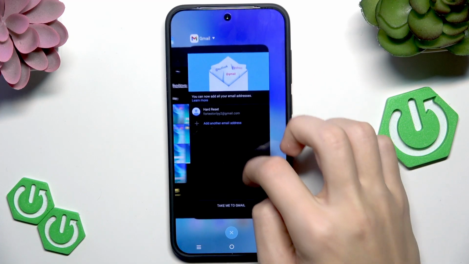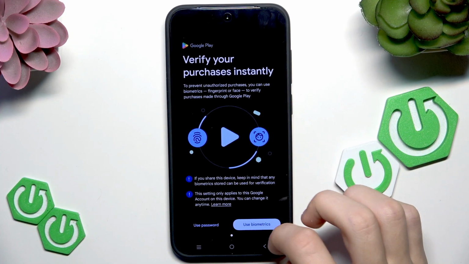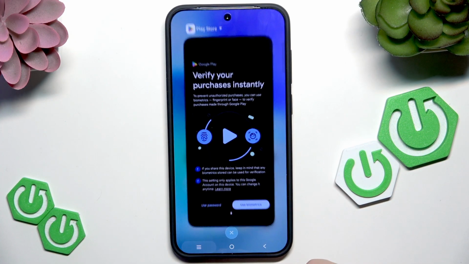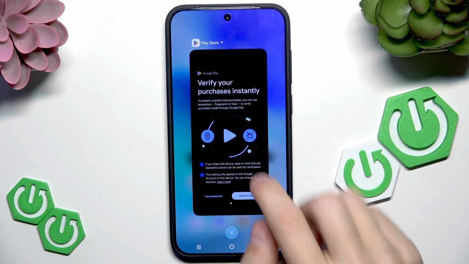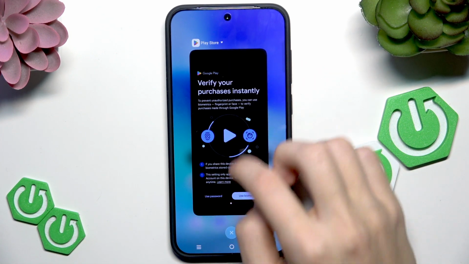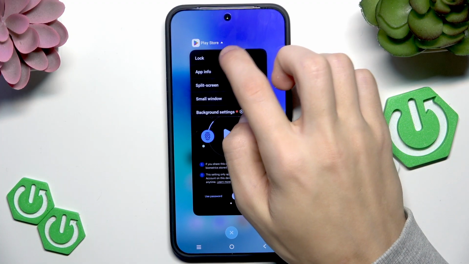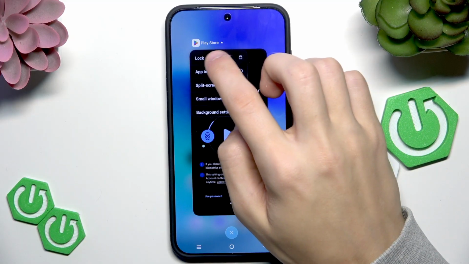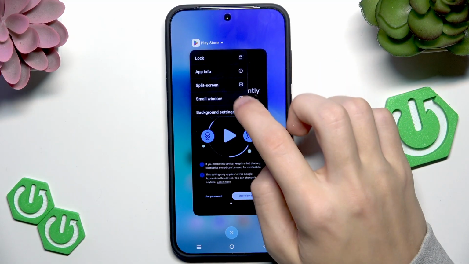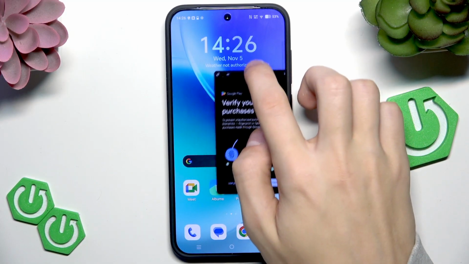But there's also another way to do this, by opening up an app and then going back to the opened app collection by pressing on this icon on the bottom left, sorry, and then pressing the arrow icon next to the app icon once again and tapping small window. And here, as you can see, the window is now open.